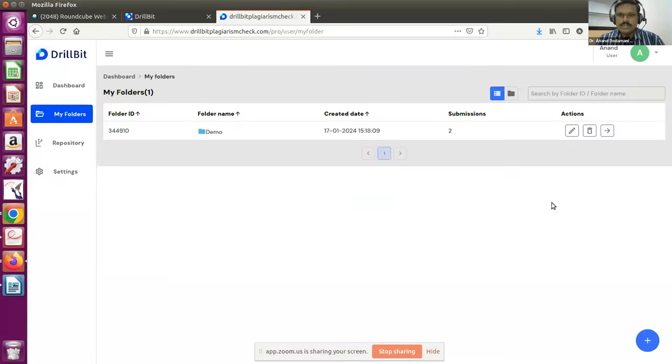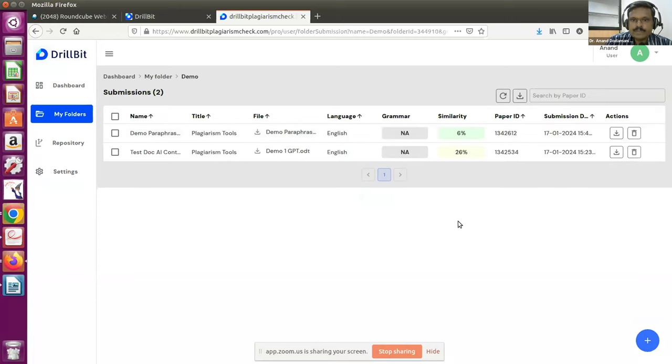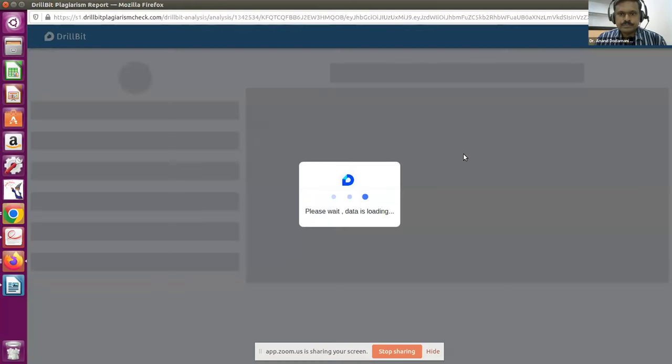So this is the page, it looks exactly like this. I don't want to waste time here showing you how to submit the papers and all. The option is there, but I would like to show you the demo papers. First I'll show you this.